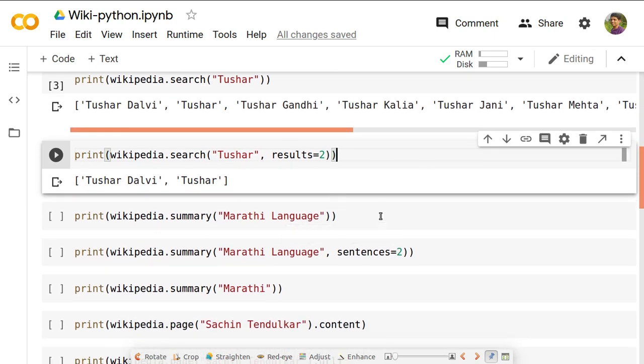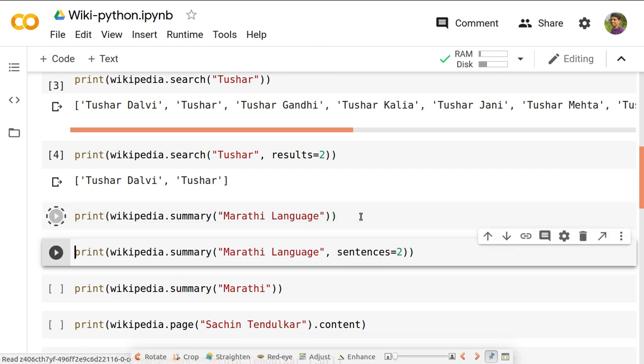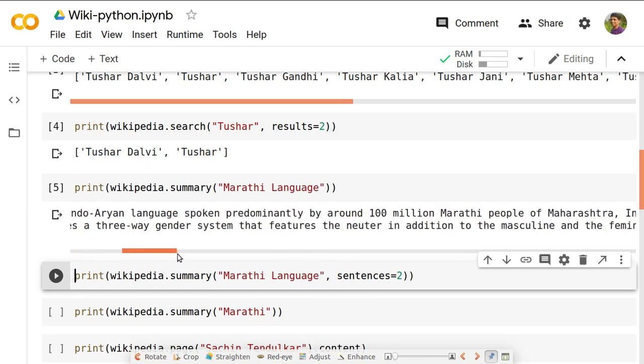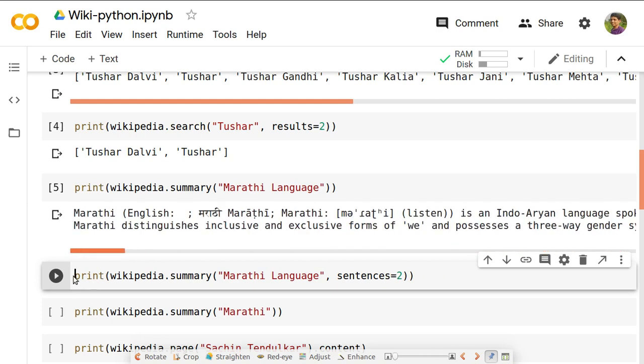Now I want to search the summary of articles, so I'll make use of the function summary. I'm giving wikipedia.summary Marathi language, and it will hit the article of Marathi language and print the summary of it. Let's see this one. It's extracting the summary only, not the whole page. Whatever the summary of the Marathi language is will be extracted and printed here. I can store that in a string format, in a variable also.